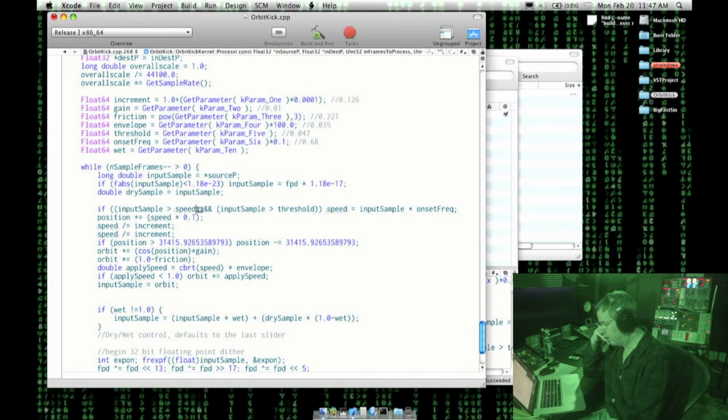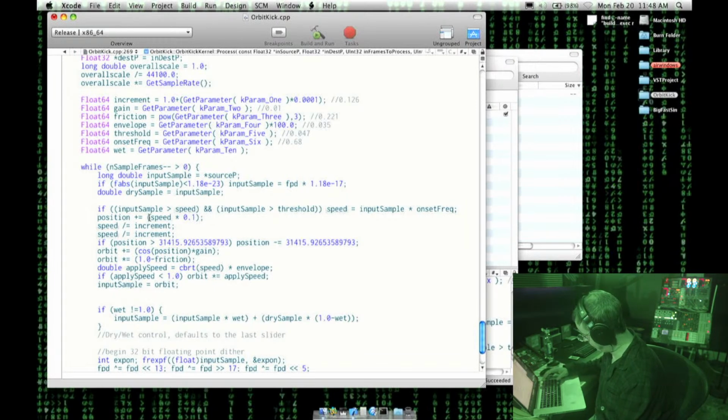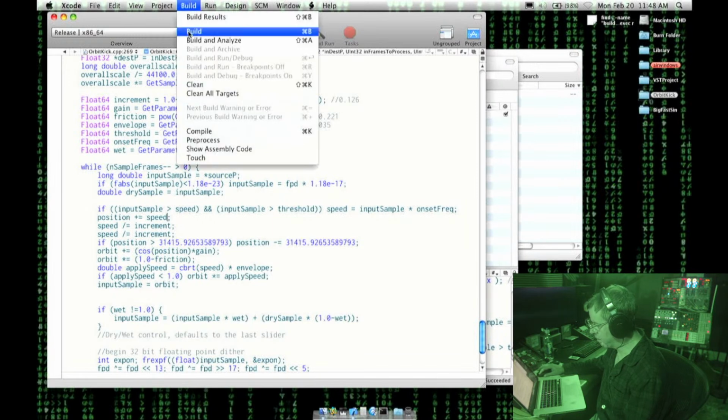So let's put this back, because I confused myself for no good reason. This is what we previously had. Thing is, we are making position equals speed times 0.1. That's just me trying to make it not be too high frequency. If I take this away, I'll show you what happens. And I like having these be simple, but I included that for a reason. Let's build that.